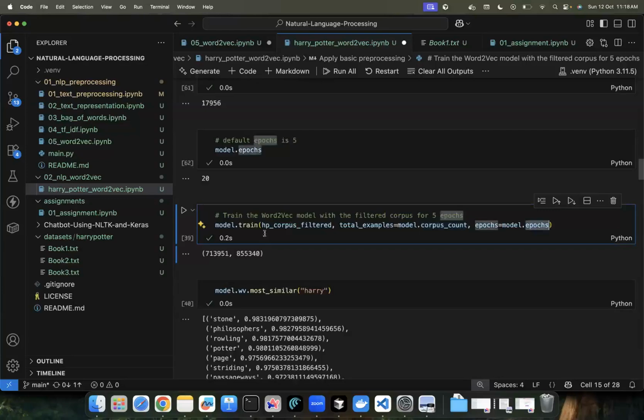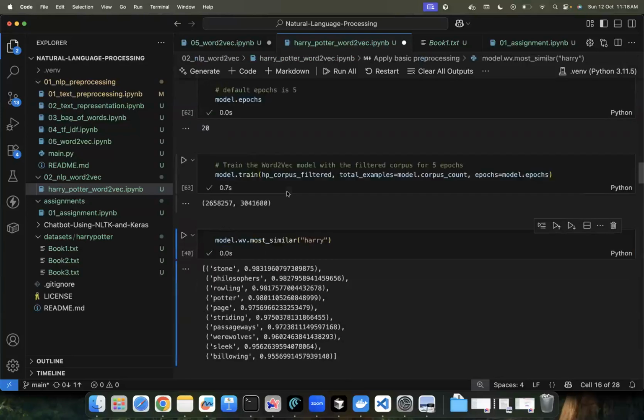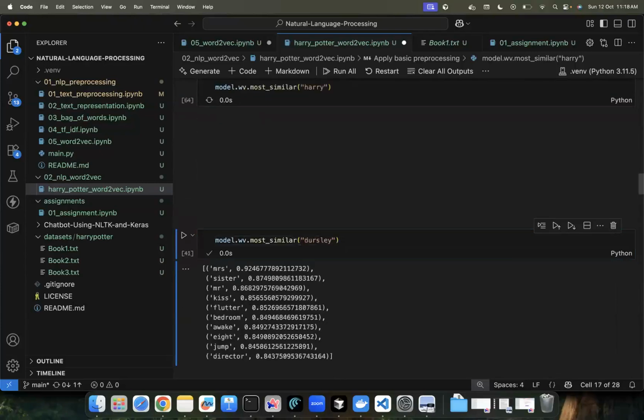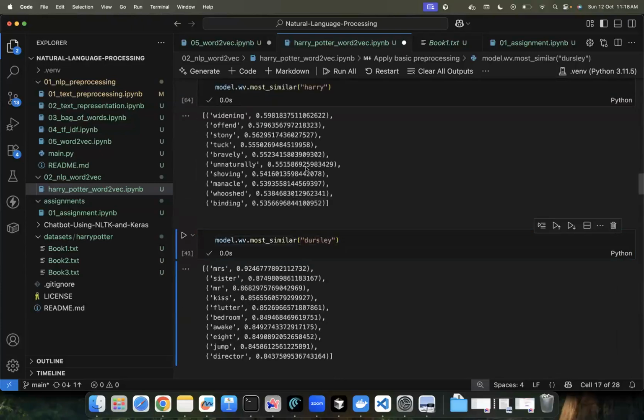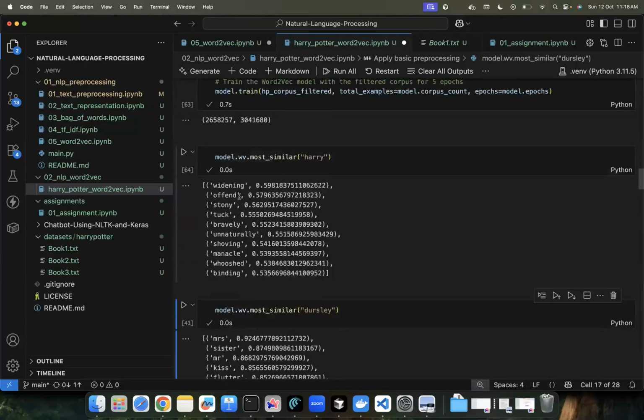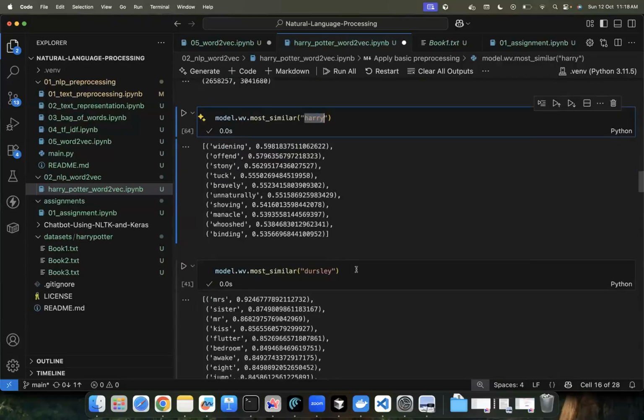So it will take some time. My system has a good configuration; for you it will take 15-20 minutes, depending on your system configuration. We don't know how well it has trained, but I am still trying to print this. So Harry again, all the words that were coming with Harry are coming here.